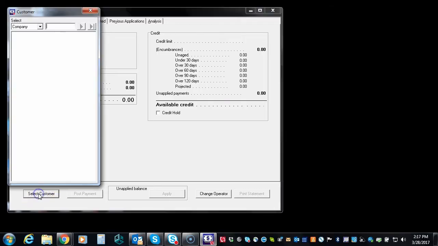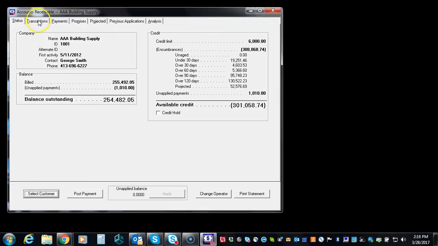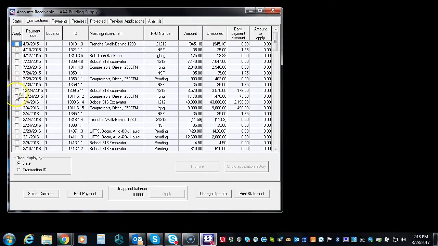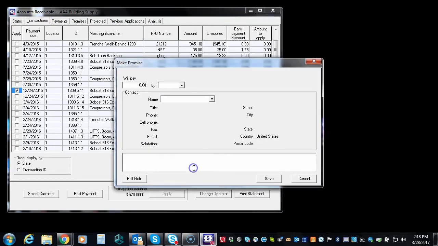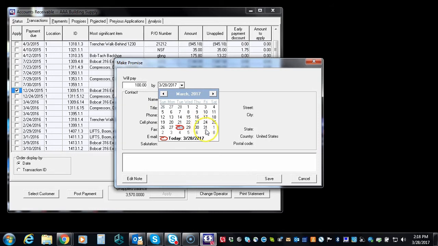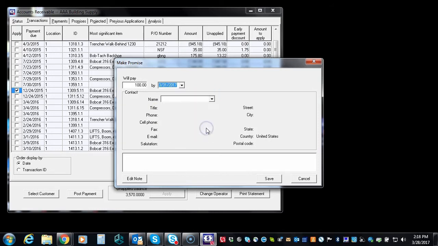Select Customer. Click on Transactions. Put a check mark next to the invoice you discussed with the customer and click on the Promise button. Enter the amount they promised to pay and the date they said they would pay that invoice. You can select who you spoke to at the company, and you can also add notes.